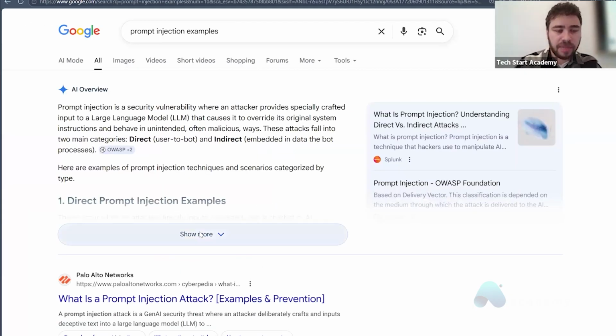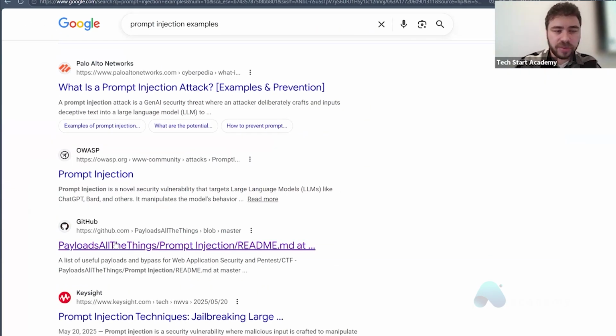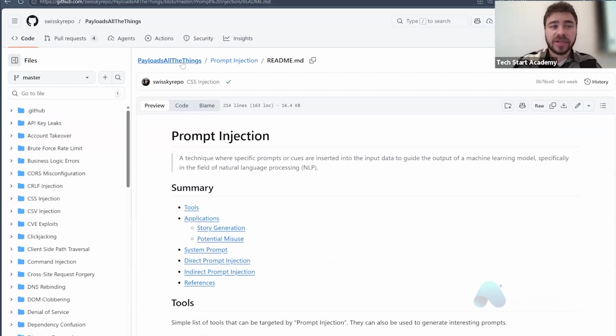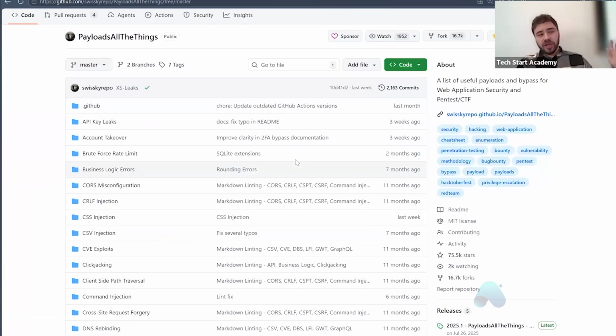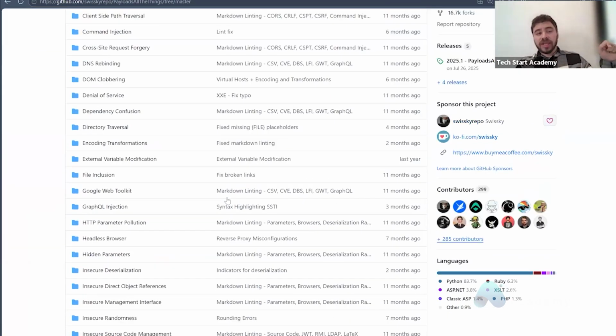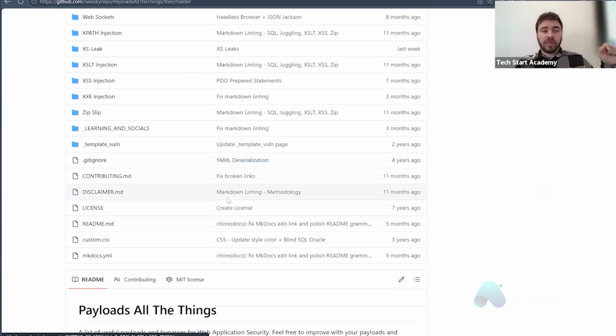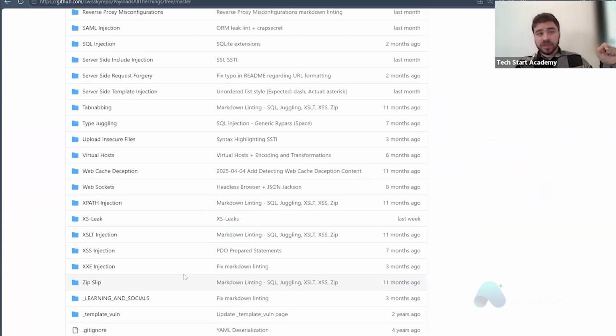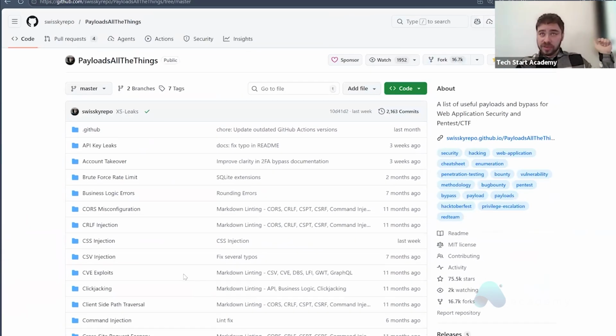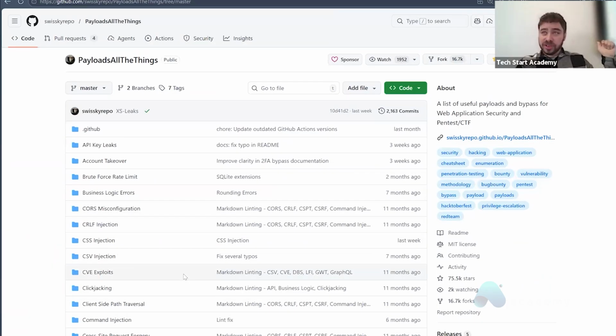Examples of prompt injections can be found here. And on this website, by the way, Payload All the Things, if you want to go completely crazy about cybersecurity, you can just access this website, and all the payloads usually are here.